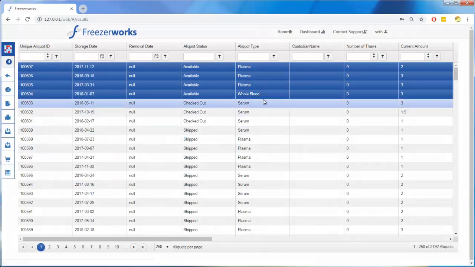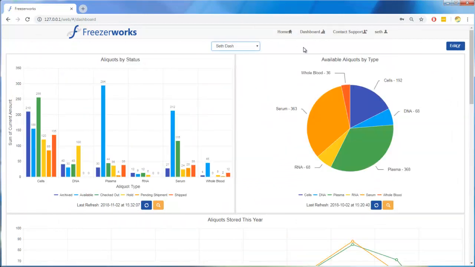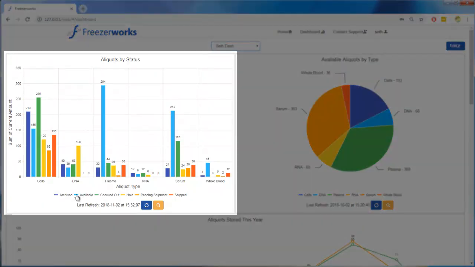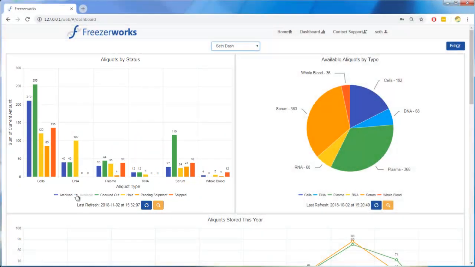Now let's return to the dashboard and talk about legend filters. If you'd like to quickly filter some data on a chart, click the colored lines in the legend to turn off a data point. Let's say I just don't want to see the available aliquots. I'd click the blue line next to Available. Don't worry about this saving. This is just a quick way to clean up your chart for ease of use, and the charts will return to normal next time you load them.